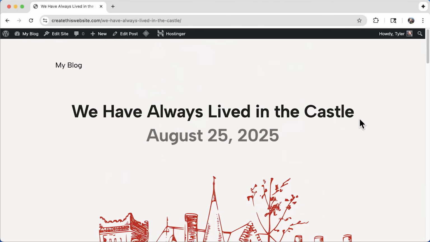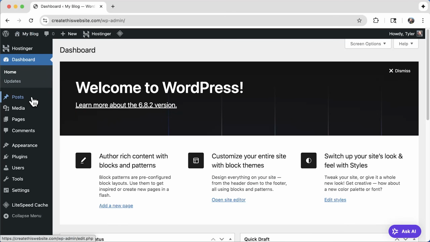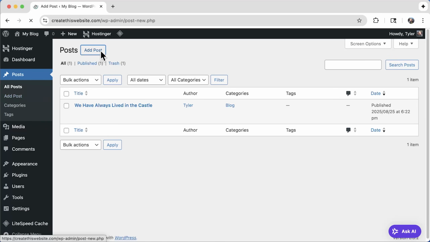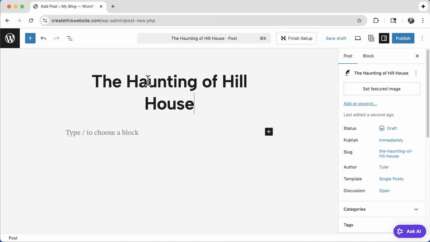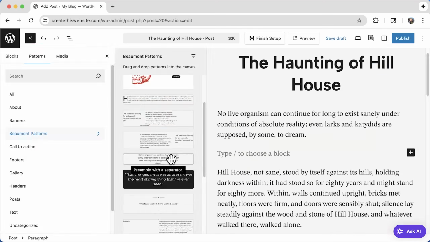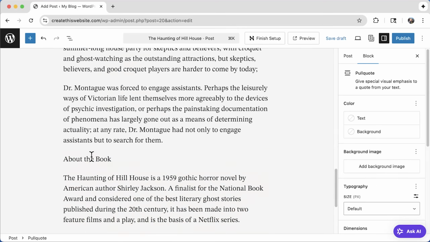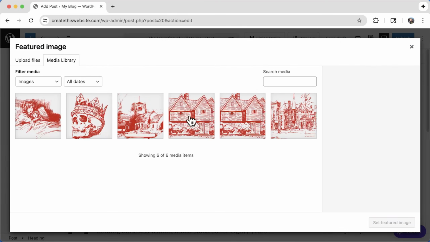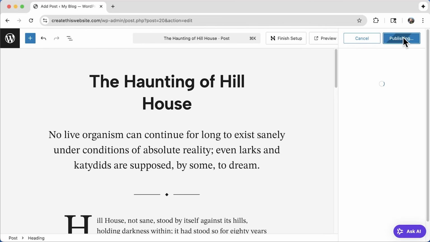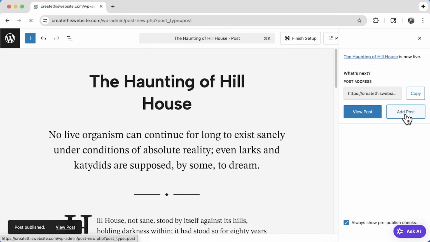All right, let's add more posts, but now that you know how to add posts, let's do it super, super fast. Just click on your website name, go to posts, then click on add post, add your title, paste in all of your content, format everything just like before, and add our featured image and set featured image. We're done with this one. After we click on publish, we can add a new post right from here.